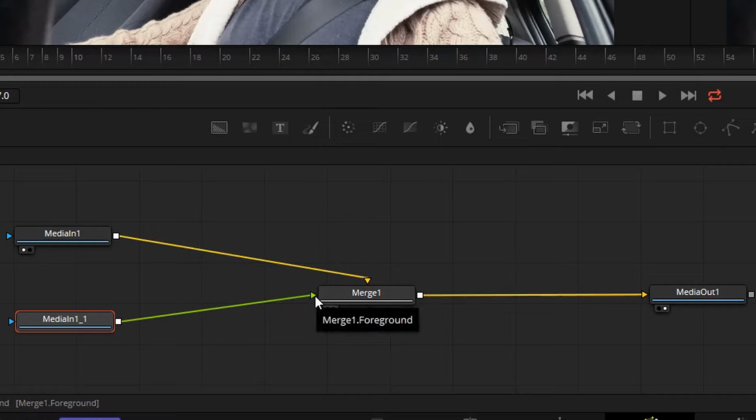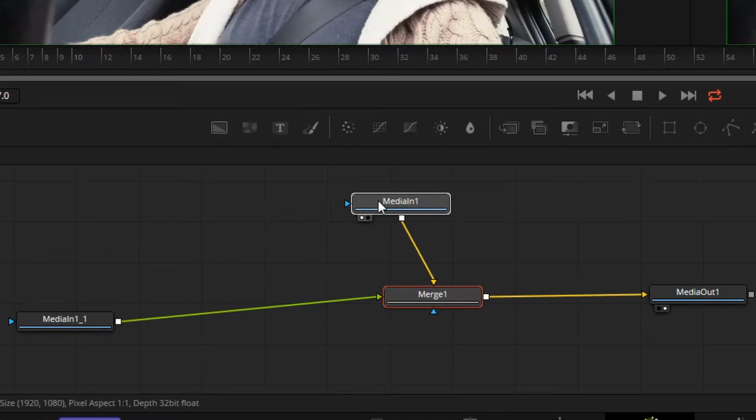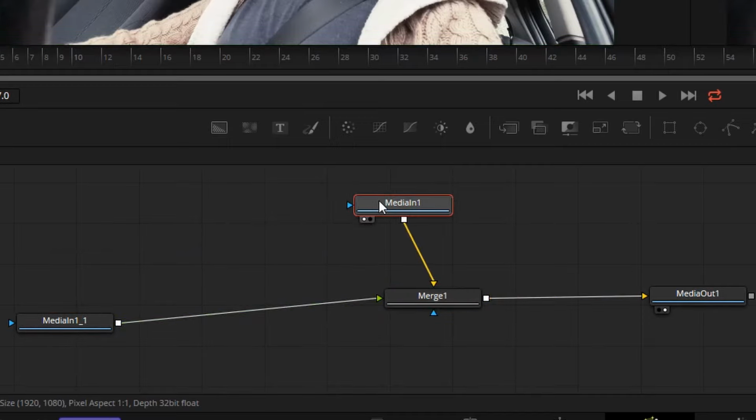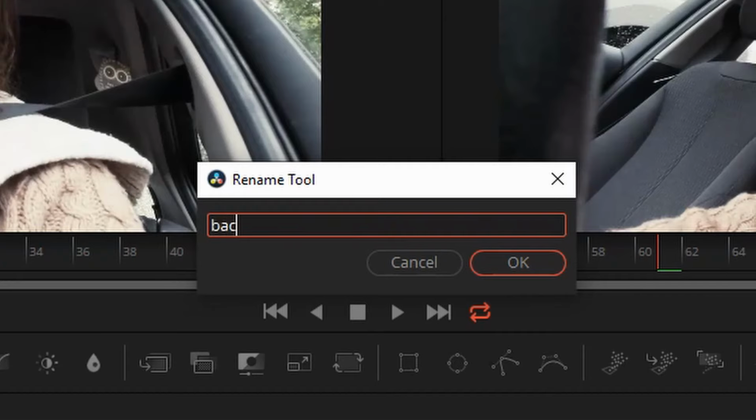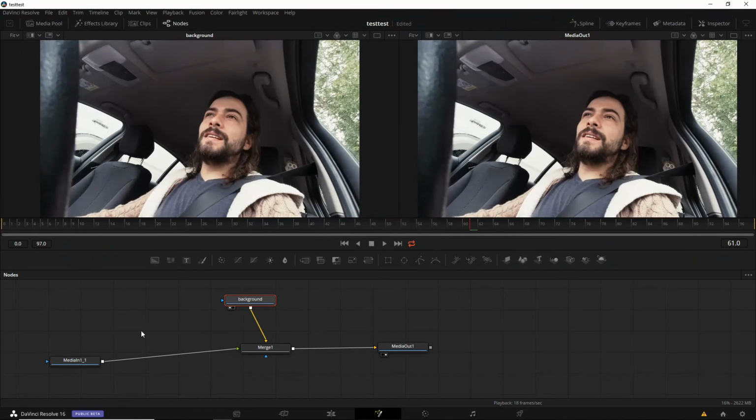And of course we want to cut out my body in the foreground part. So let's keep this as background. We can rename it with F2, background, and this is our foreground.